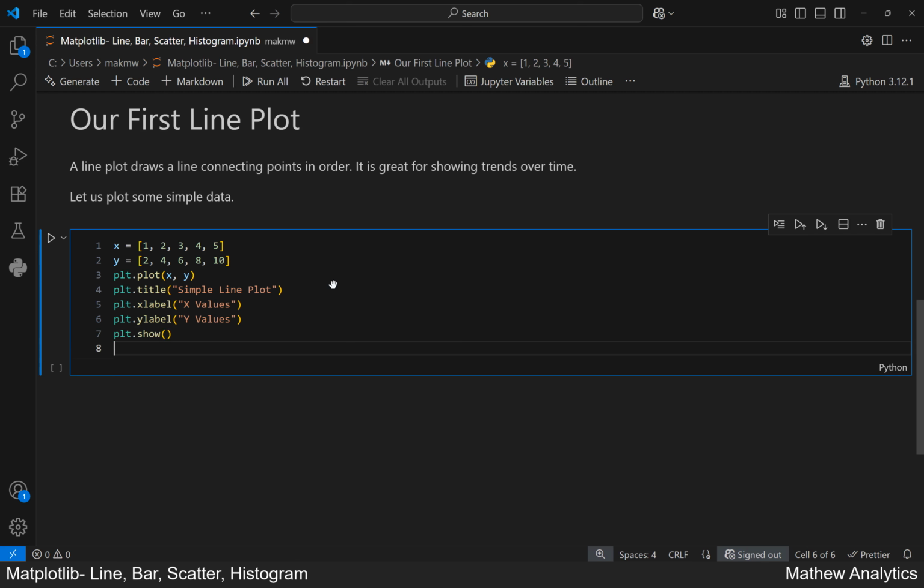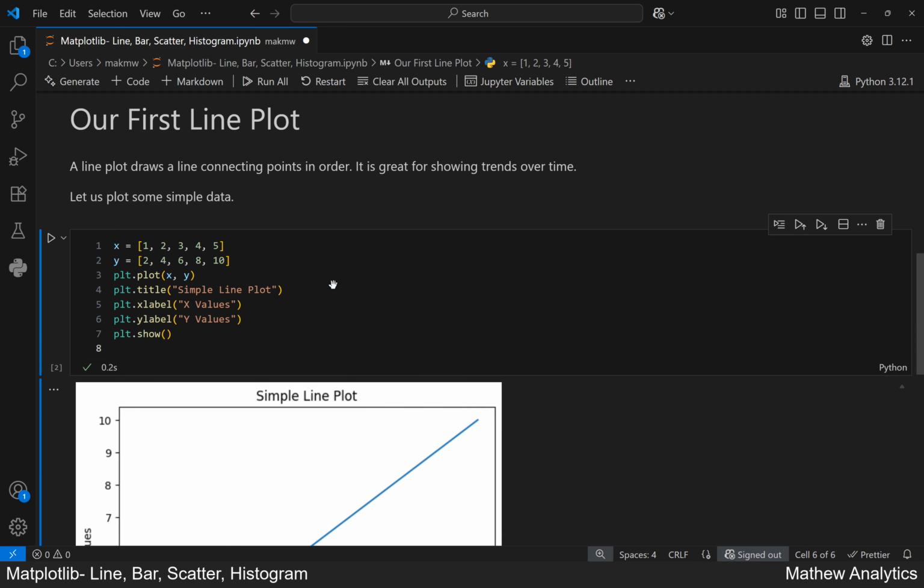plt.show displays the picture so we can see the result. Running the cell now. Notice how each part helps explain what the chart shows. Try changing the numbers and see what happens.